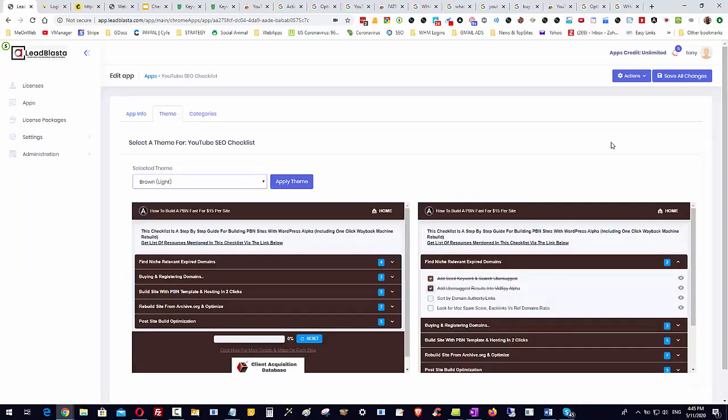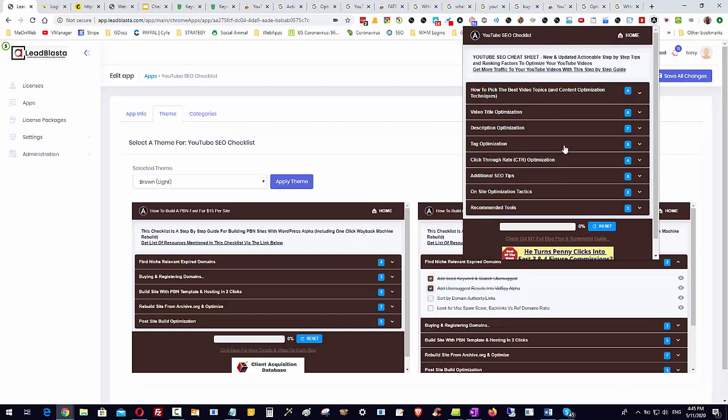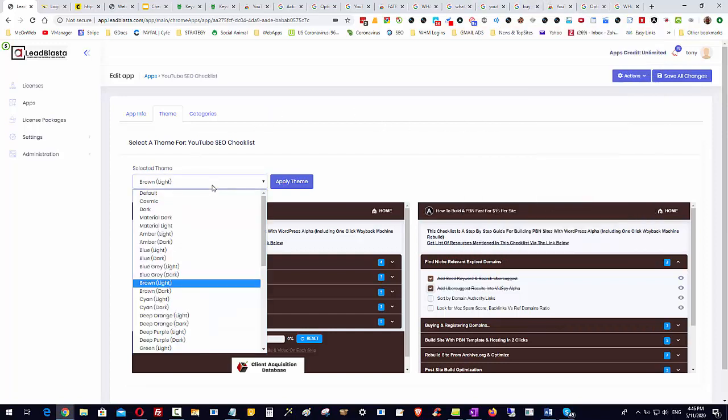You can see that one is brown. I can click on apply the theme. This is in the Lead Blaster dashboard, and I can come over here and you can see that's changed in real time on the Chrome store. So me sitting here in Thailand, or somebody sitting in California, or somebody in London or Manchester, Brisbane, Australia, whatever, they would get this in real time.